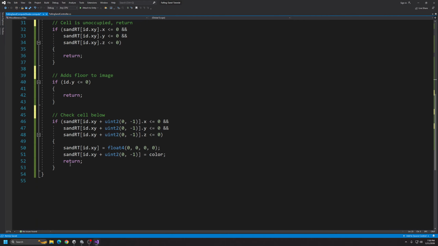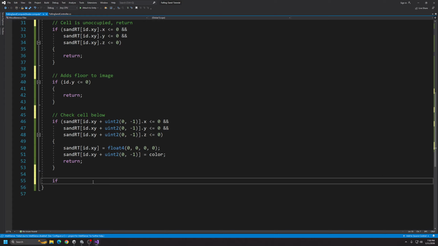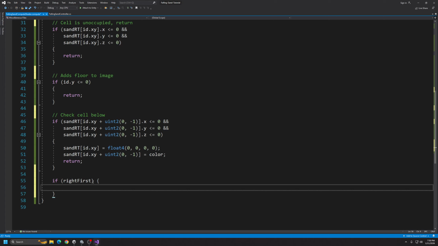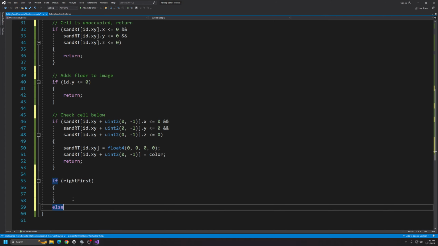unoccupied. Turn. All right, and then next we will assume that the cell directly below our currently occupied cell is occupied. Then we'll want to check to the left and to the right to make sure that if one of those is unoccupied, then it should move diagonally downward. So I'm going to use our defined Boolean for right first because we want to alternate which one we're checking first. Otherwise, we'll have lopsided hills for our sand. So if right first, and then down here is going to be else.